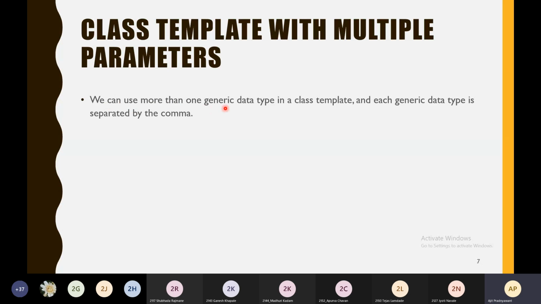We can use more than one generic data type in a class template, and each generic data type is separated by a comma, as we have seen in the function template.